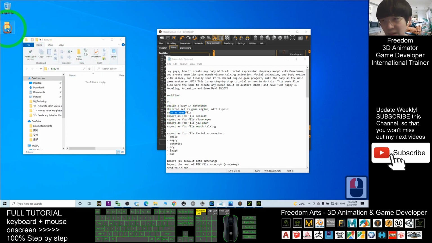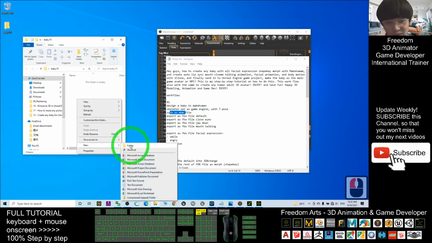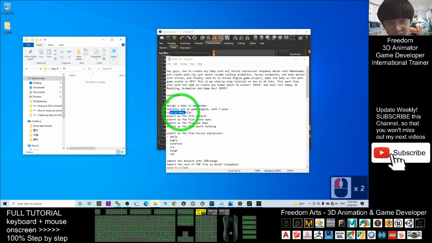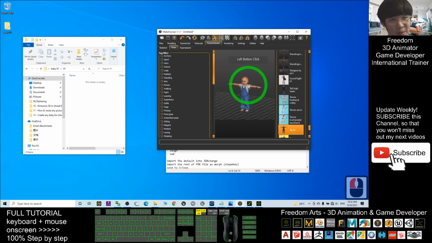So on your desktop, in the baby 01 folder, you open a new folder just for step 1, 01. You put 01 here. You save as an mhn file. Mhn is the Makehuman's file. Next time, if you want to edit it, you can still come back to here.